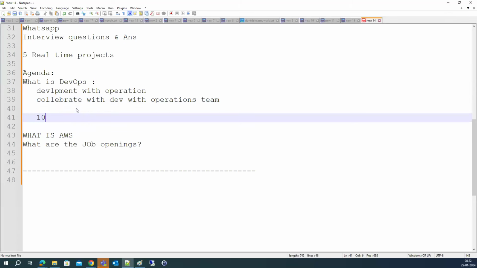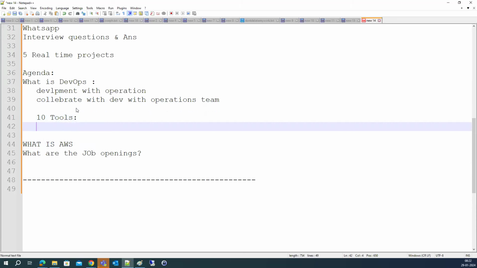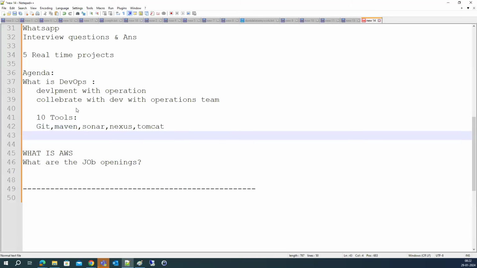In your course, you will learn 10 major DevOps tools. What are those? I will take you from the building blocks: you will get the basics, the theory, real-time scenarios and advanced concepts from scratch onwards. I will start with Git, then Maven, Sonar, Nexus, Tomcat, and I will go to advanced tools which are very, very important: Docker, Kubernetes, Ansible.